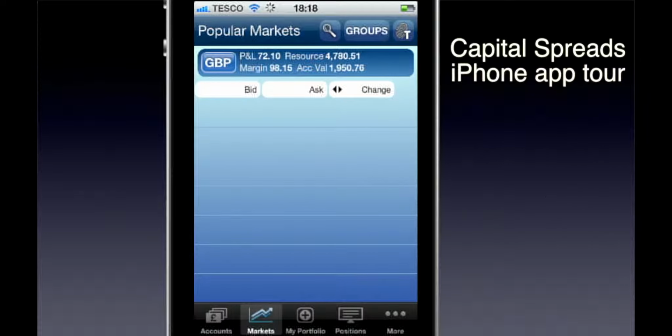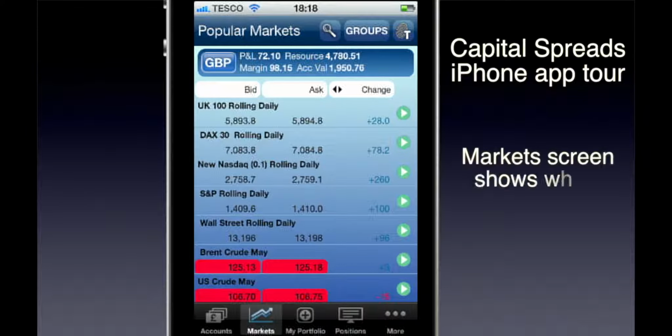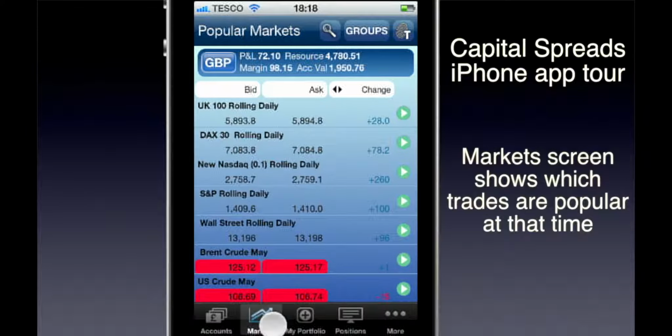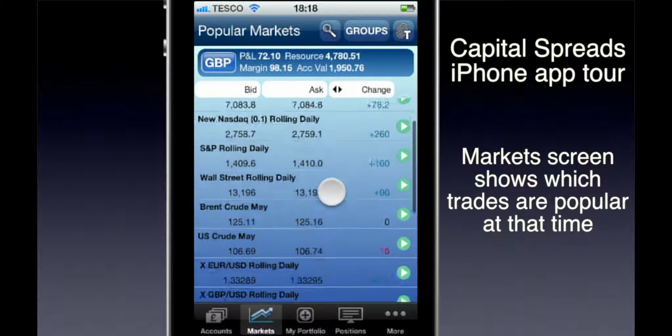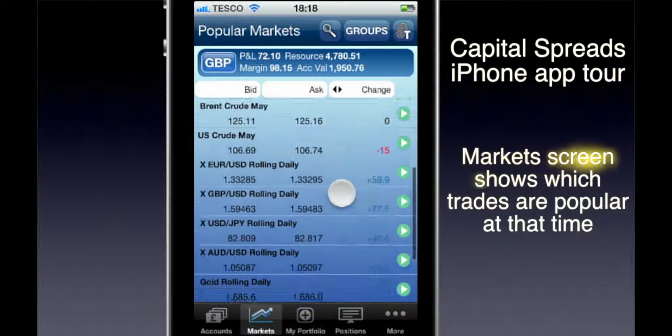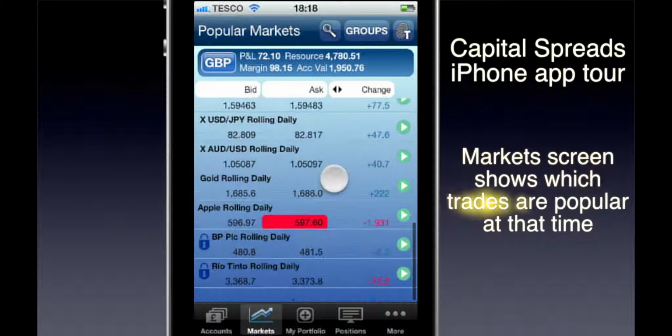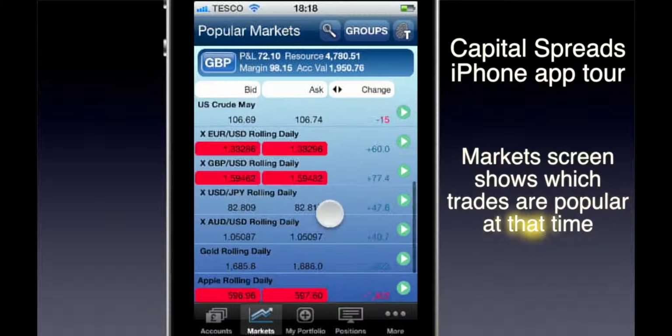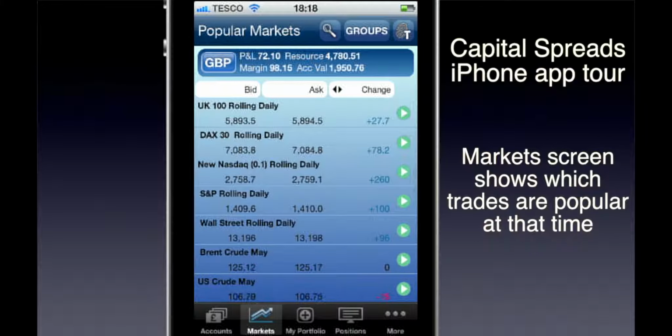If we tap into the market screen, we see what the most popular markets are. This is good. It gives you an instant overview of what's happening, what's popular, what other people are trading. You'll notice that the markets are flashing red and blue. That's just to give you an instant indication of what's going up and what's going down.